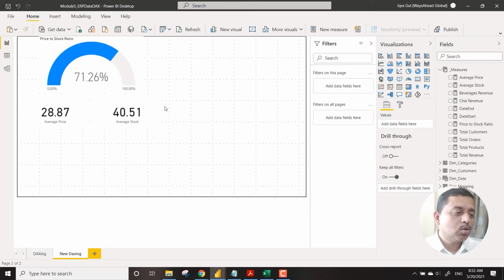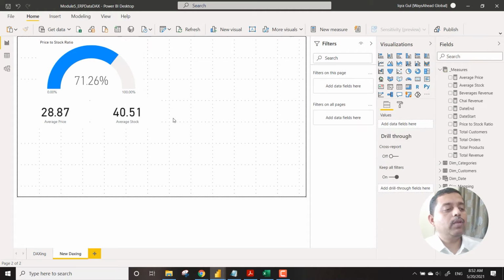Now, the story is not complete. We now see that the percentage is there, so we have to build up a story around it. The story is like 71.26, whether it is good or bad, we don't know.